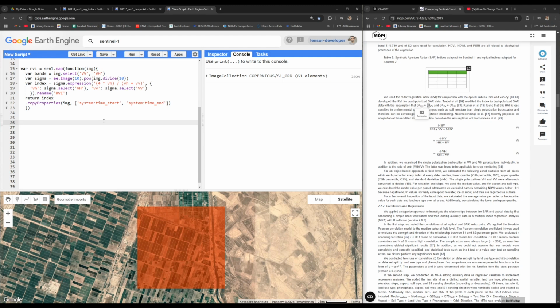So the RVI is calculated, and now I'm gonna show you how to define a dynamic filter for the multi-temporal analysis. First, let's define the number of days we want to base the filter on. For example, I will define 15 days after and 15 days before each selected image. This is the window size in days.